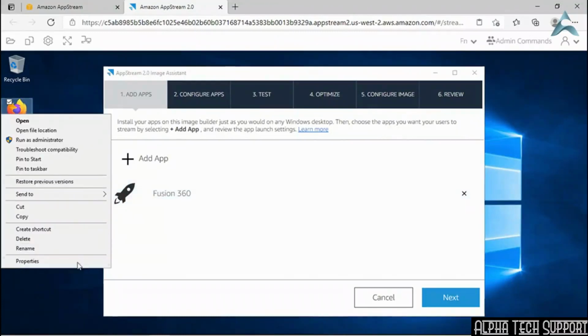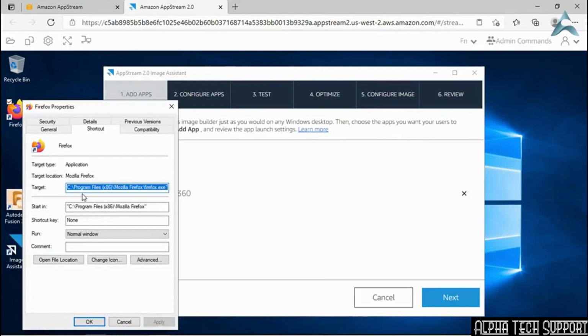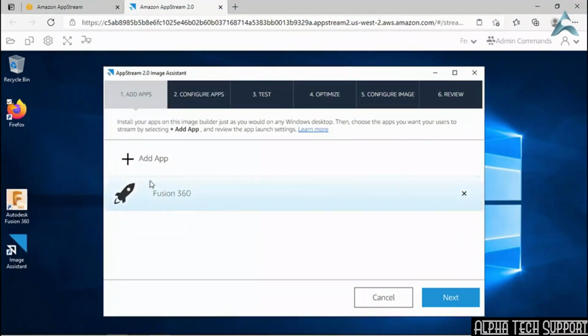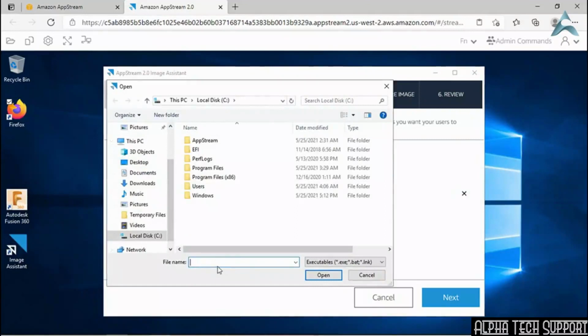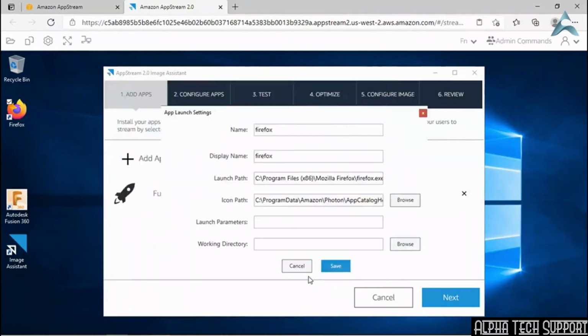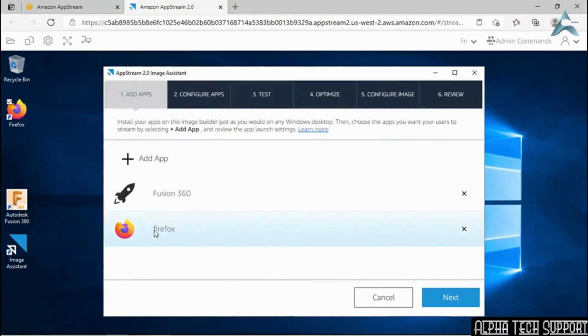I'll just right click it, click on Properties. I'm going to copy this target, and I'm going to click Add App here and paste the target. I'll click Save. So we have this additional new application.